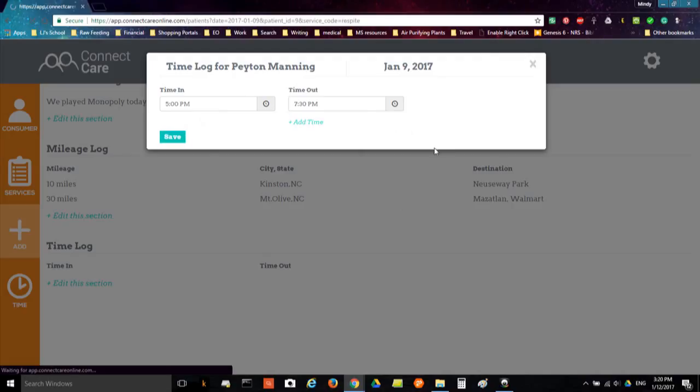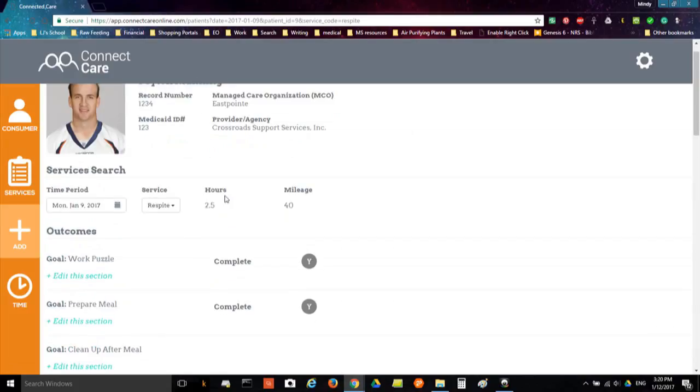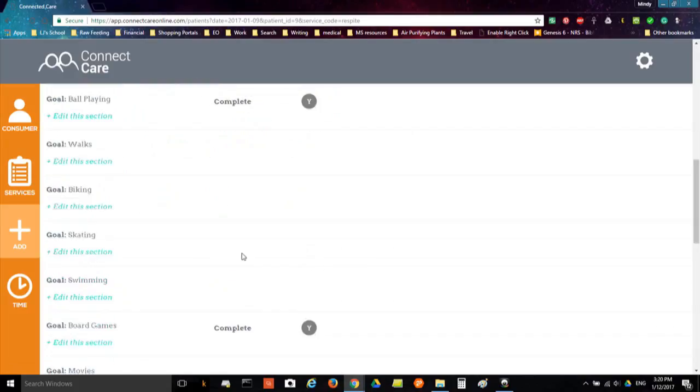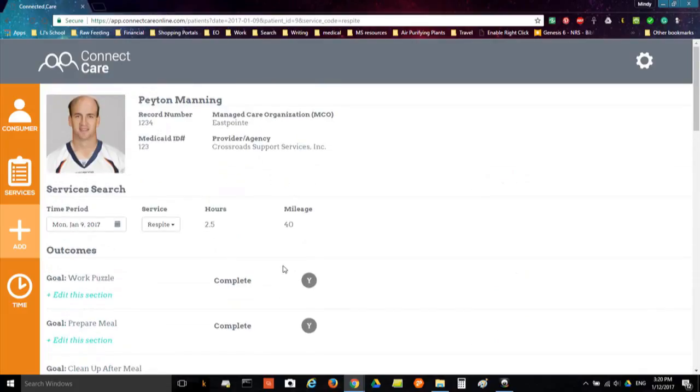So we click on save once. We can see up at the top we have entered 2.5 respite hours, and down at the bottom we see our 5 to 7:30 segment. Okay, so that is the basics of documenting on services and goals in the Connect Care system.